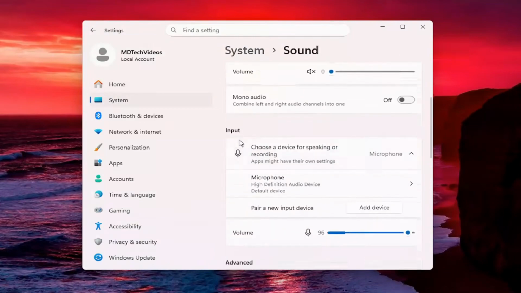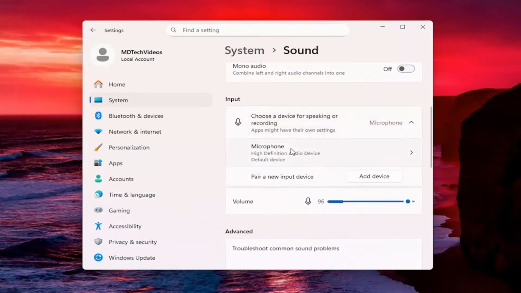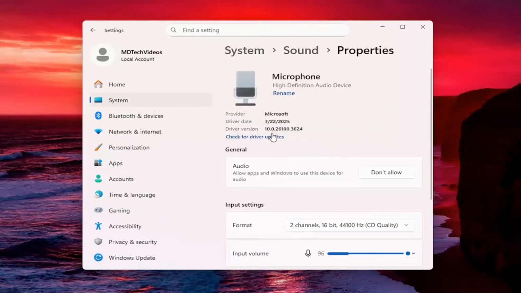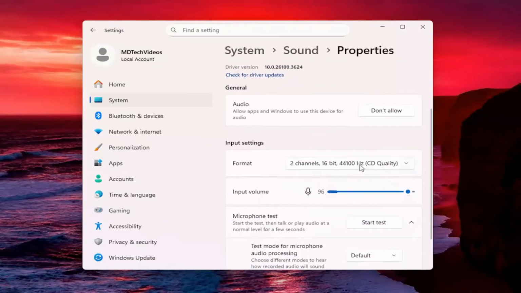And then going underneath input, you can expand the drop down to see all of your connected microphone input devices. Select whatever one you want to modify the settings for, and then you can adjust them through here. So pretty straightforward process, guys.